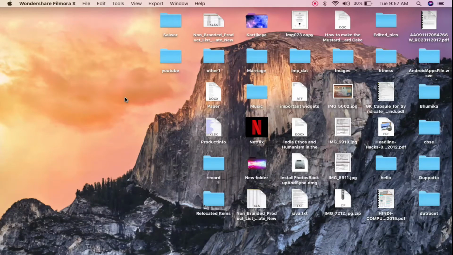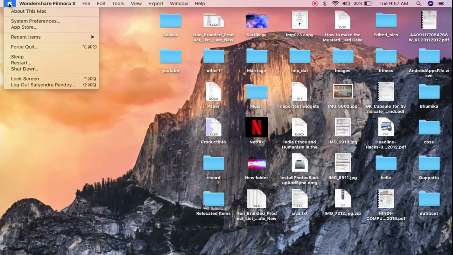Hello everyone, in this video I will show you how to check disk space or storage on your MacBook. So you need to click on the Apple icon that you see at the top left corner of your screen. Now you need to click on the first option, which is About This Mac.